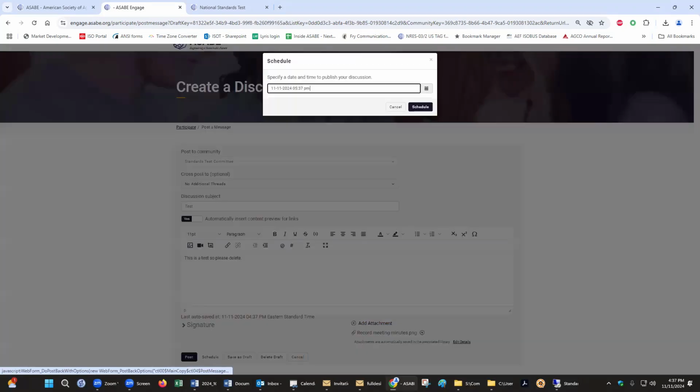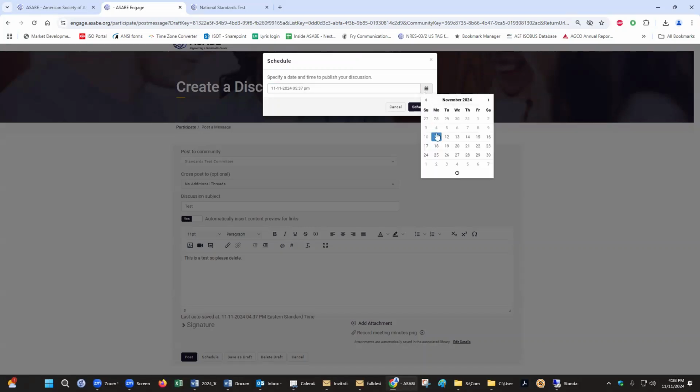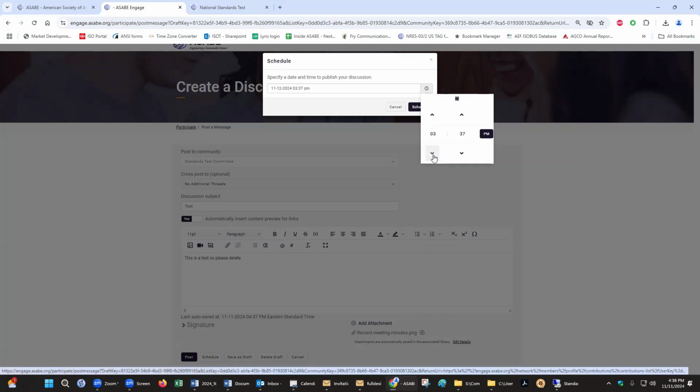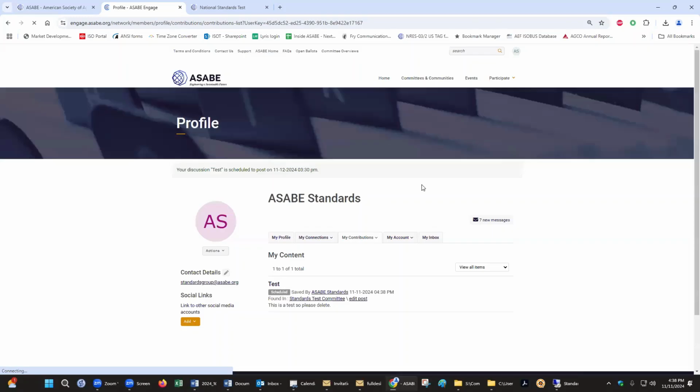And I want to schedule this to go out at a later time. So I can always go in here. It says 11/11 at 5:37 p.m. I think I would like it to go out tomorrow. And I'm going to change the time. I don't want it at 5:37. I want it at 3:30. So let me go in here and 3:30, and that's when I want to schedule it. And so it is now scheduled.